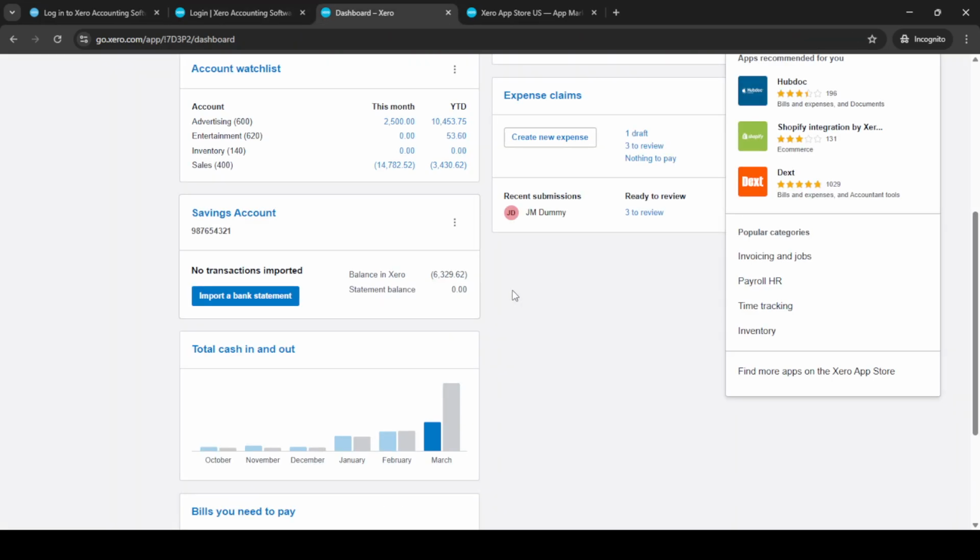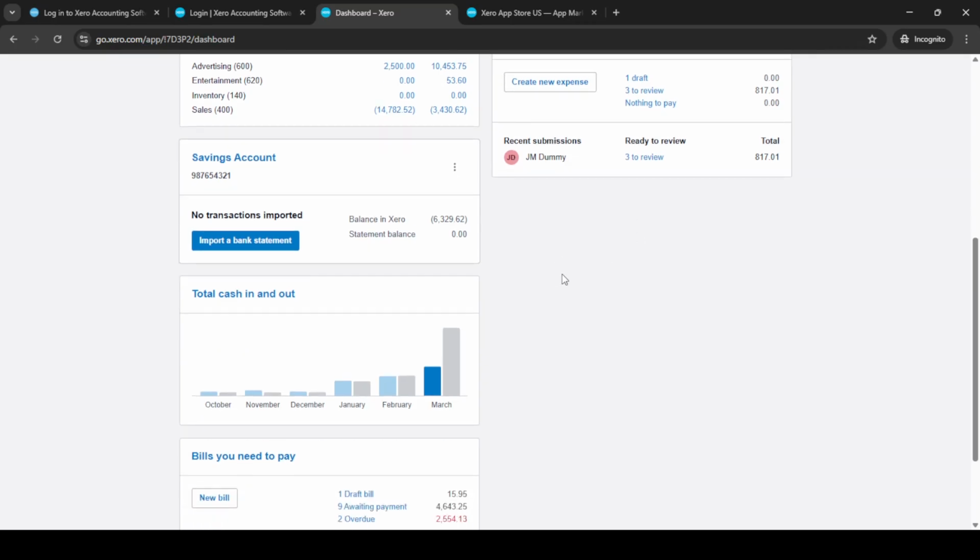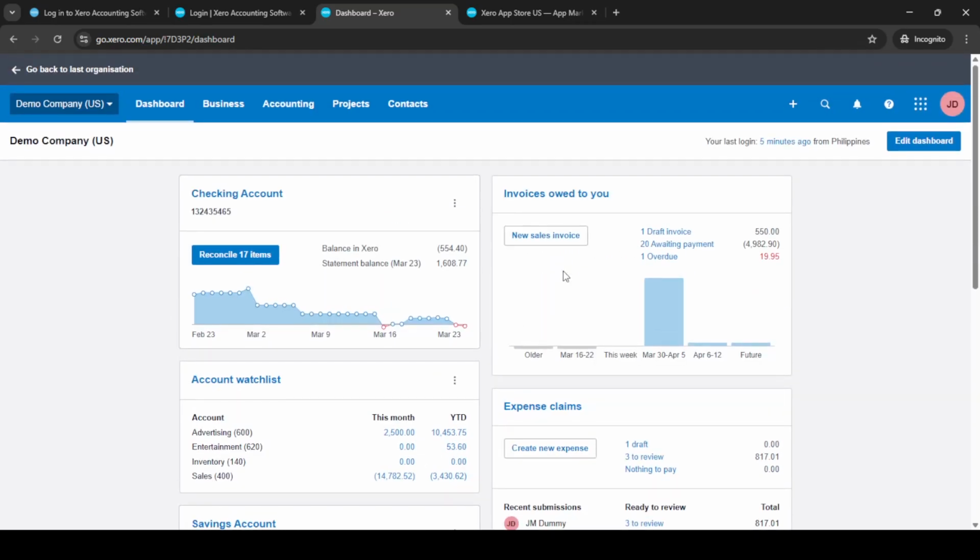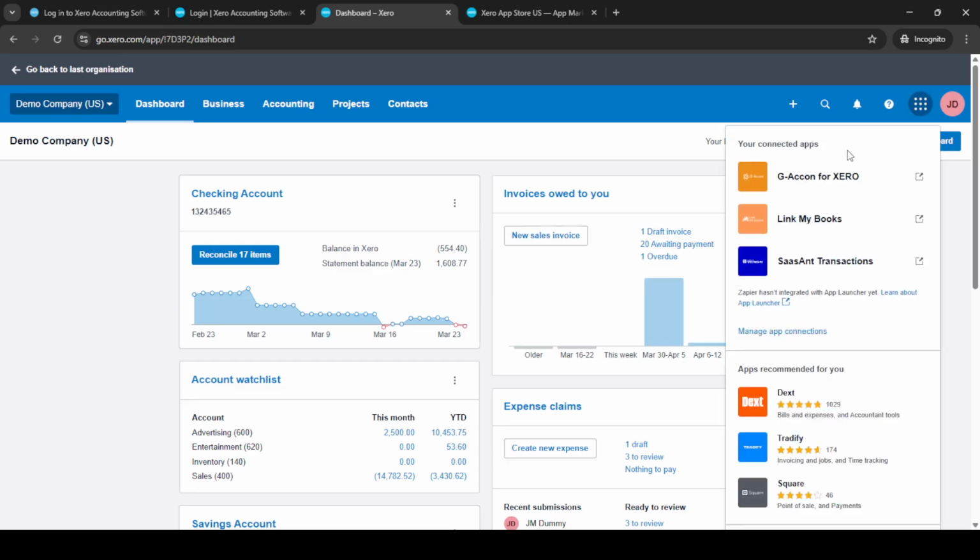Once you're logged in, you'll be greeted by your Xero dashboard. Now, direct your attention to the connected apps icon. You'll find this in the menu options, typically at the top right or in a drop-down list depending on your interface setup. Clicking on this will bring you to a page showing any applications you currently have linked to Xero.